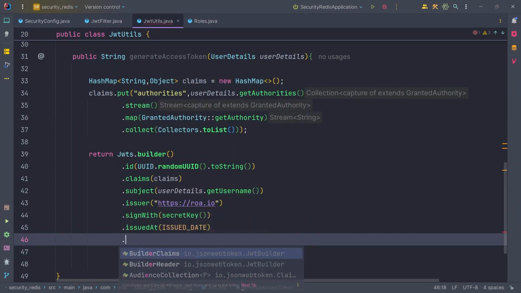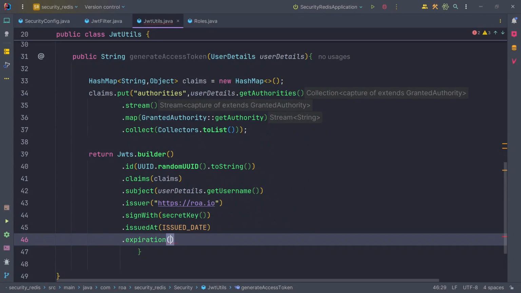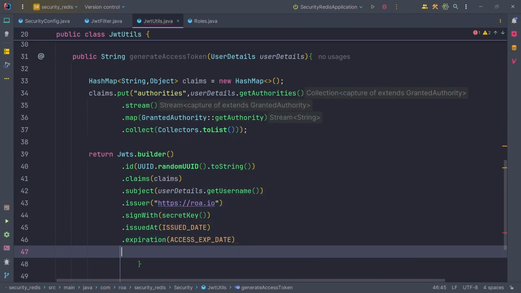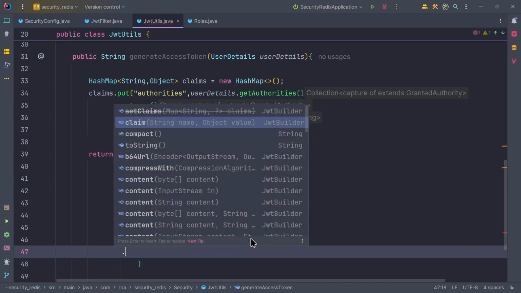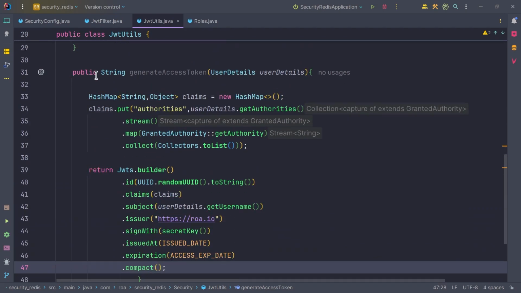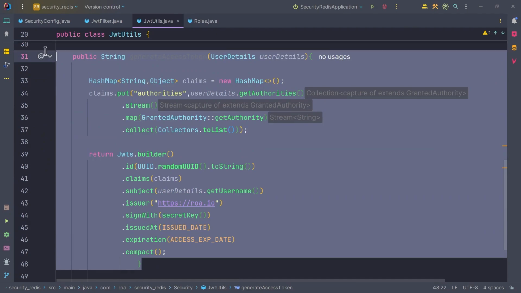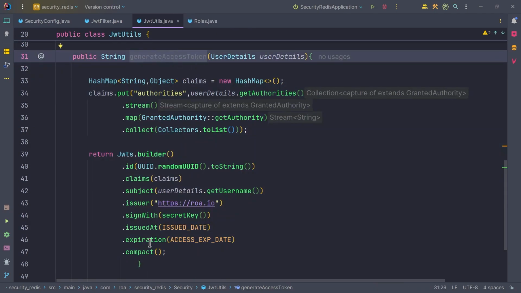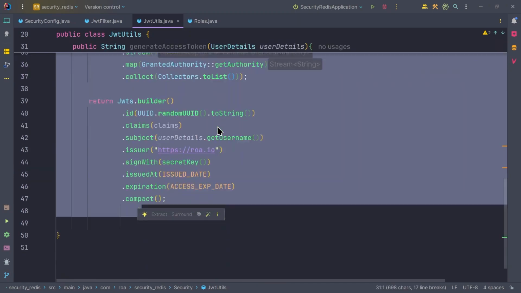Now the expiration date. We are creating access, so expiry date and dot. Now we're going to make it compact, and now it's done. We have generated our access token. For the refresh token, it's kind of the same thing, but yeah, you can argue that you can generate both at the same time, but for me, I would like to show you a little differently.